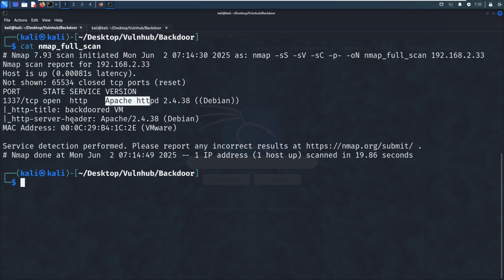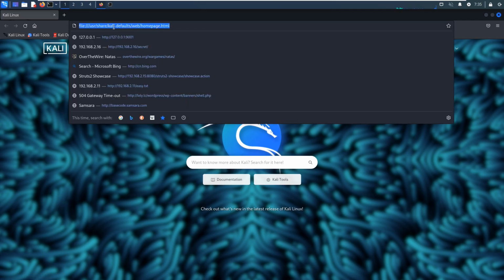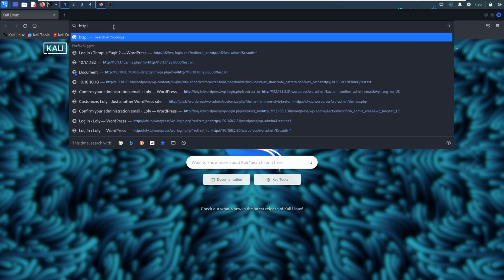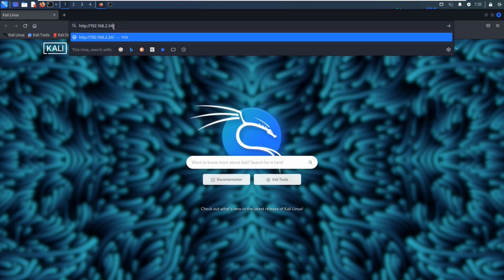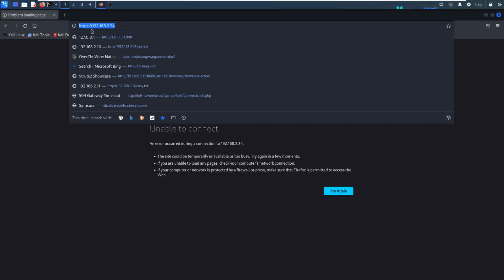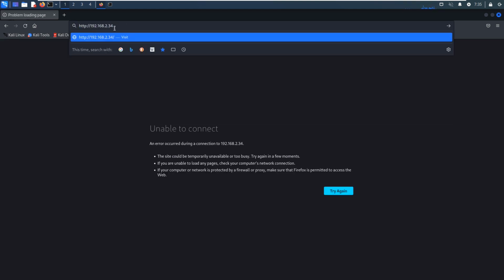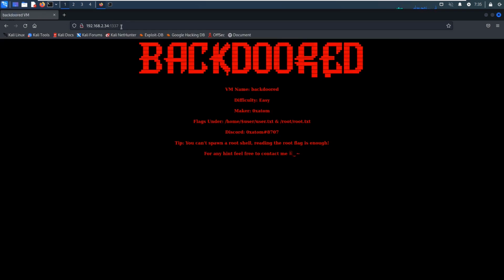We need to enumerate this web application both manually and automatically. Let's fire up the browser. To perform manual enumeration first, we can put the IP address of the target into the address bar. Press enter. Oh, sorry, I forgot to specify the port number, because this is not the default port number for web. Press enter again.